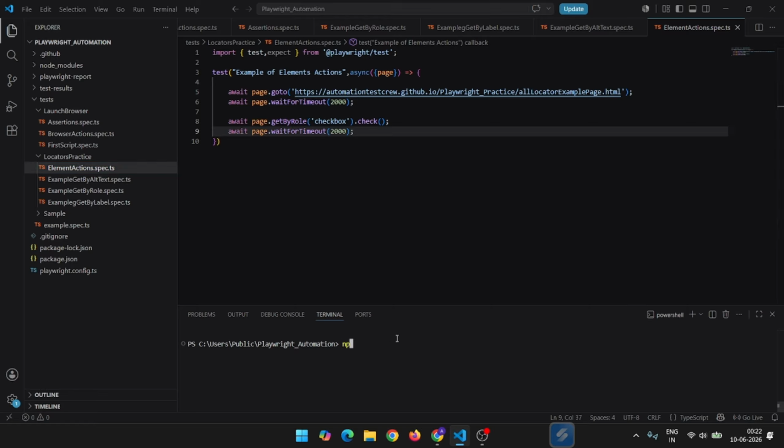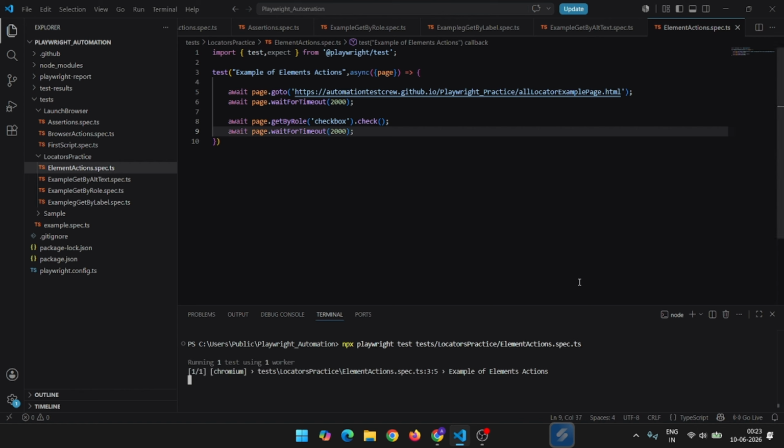Now we have to write npx playwright test, and I'm going to paste that path. After that, we have to replace backward slash with forward slash, otherwise you will get an error. Let me run this script and let's see whether it is selecting the checkbox or not.